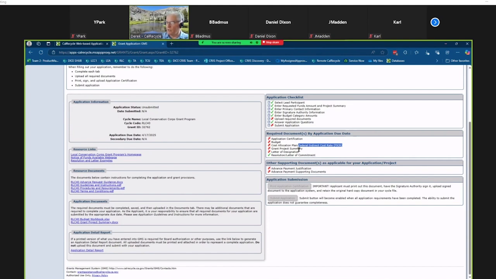Grant project summary is required. Letter of designation is not required. It is optional. If your signature authority is given permission in the resolution to designate somebody else to sign for them and you want to do that, that's great. Just provide a letter that designates that person. And it's better to do it by title than by name, so that if people change during the year, you don't have to submit a new one. And of course, a resolution or letter of commitment is a requirement.